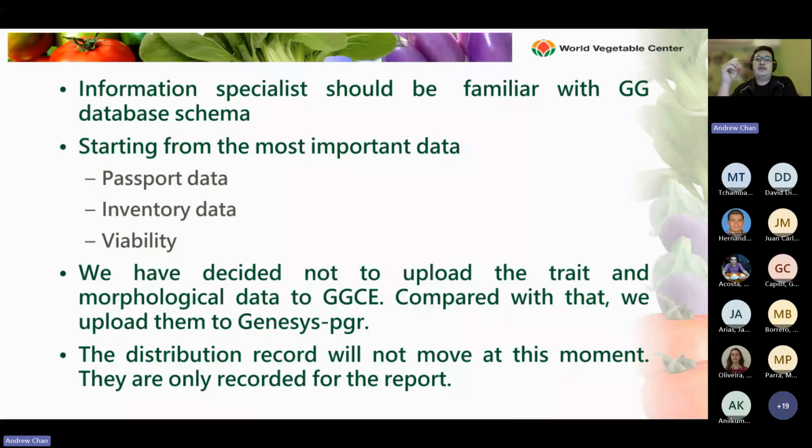The distribution records, meaning the records before we used the system, will not move to the system for now, because these records are actually history, and they are only used for some reasons. For example, the supervisor comes to ask for some calculation or project report, asking for the history of the last 10 years. This does not often happen, and I can do it by myself quickly. So for this moment, we don't upload this history to GGC.